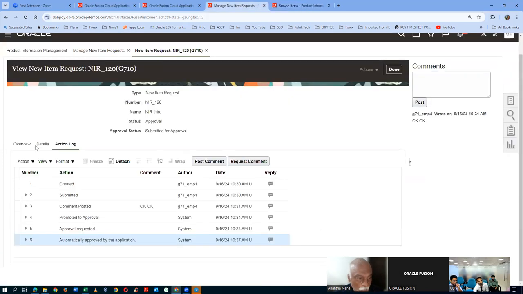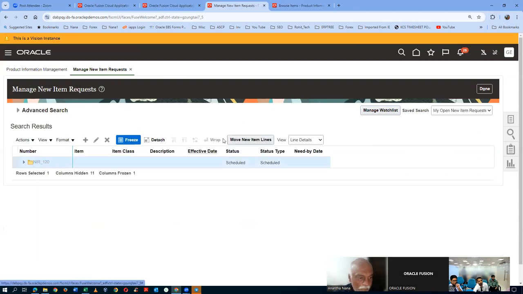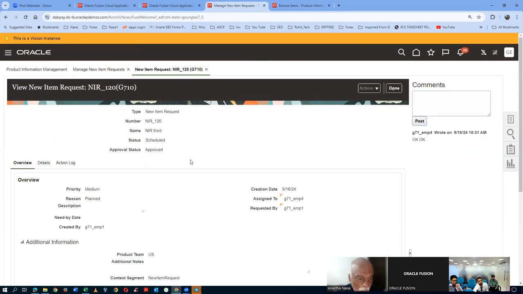If you go here also, what happens? If you go to the action log, find, give it done and then come out again. Automatically upload is notified. So click on search, notify, and then go there, click on it. Now again, even in the NIR also, you can see the status of schedule. Now it has got uploaded. Status is scheduled only. If you go to the details, click on it.